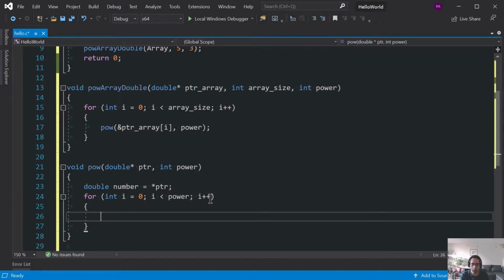What I want to do is the dereferenced PTR, which is the number, I want to calculate, for example, if I get x to the power of 5, I want to calculate x to the power of 5 and put it back to the x. So each time in this loop, I just need to multiply number to PTR and place it back to PTR. I can say just this, asterisk PTR equals to asterisk PTR times number.